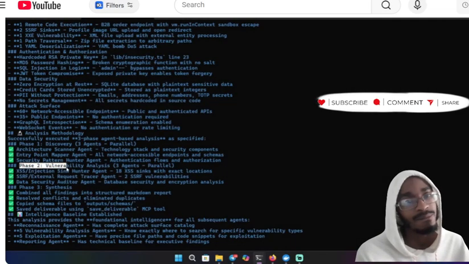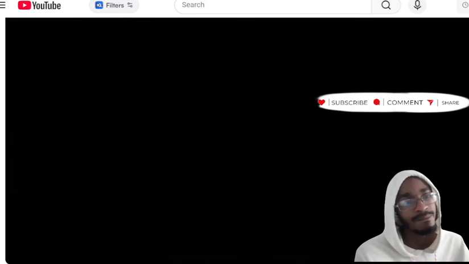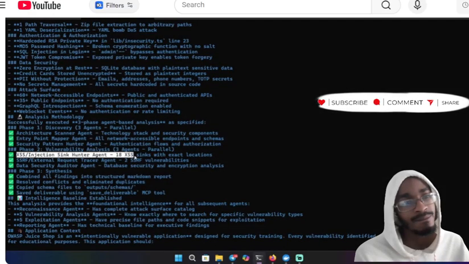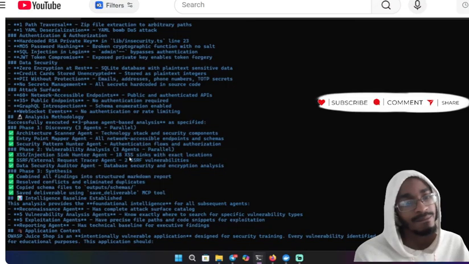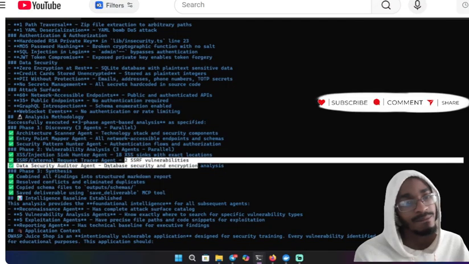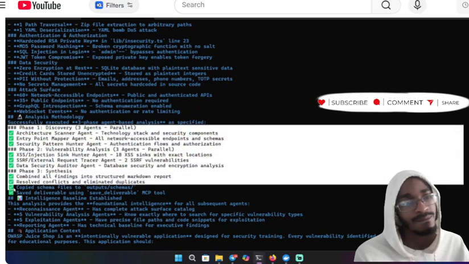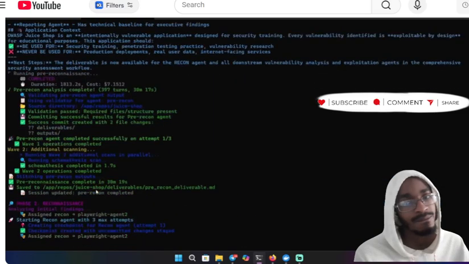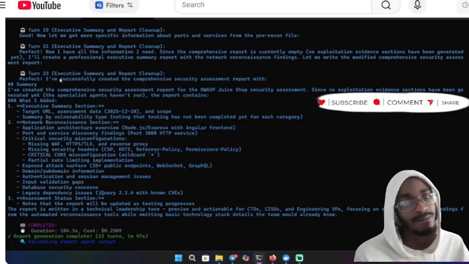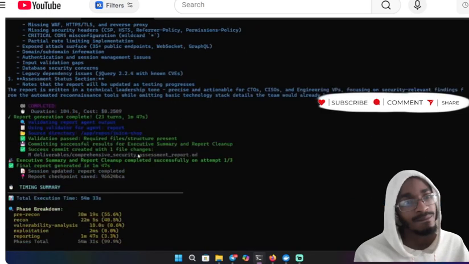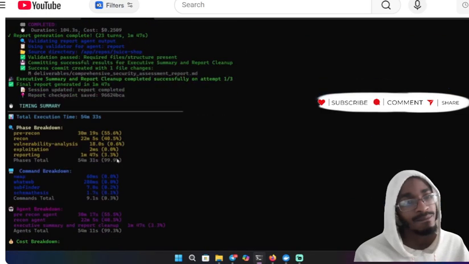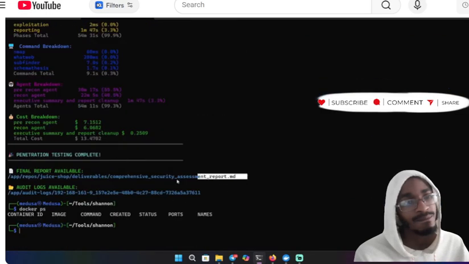So as you can see, phase 2 here, vulnerability analysis. It contains different kinds of testing it did, like it found 18 XSS sinks with exact locations and stuff, and also found 2 SSRF vulnerabilities, so it has documented that as well. You can see that little emoji there. Once that's done, it's going to create a report. So it says executive summary and report cleanup, and once it's done doing all that, it's going to give you a path where it saved the report. So in my case, it's this one.